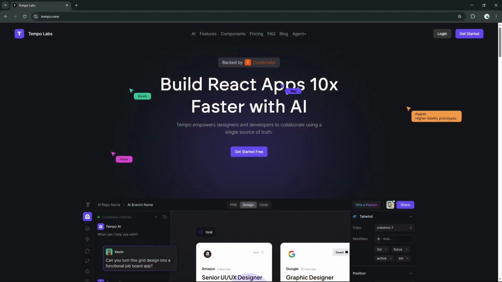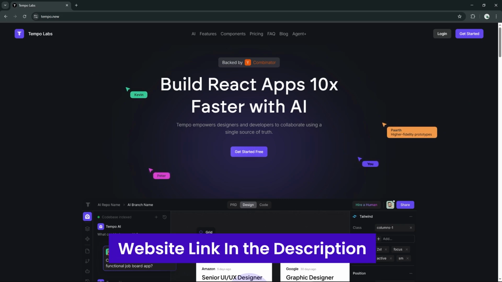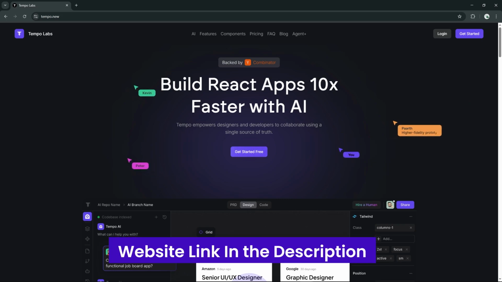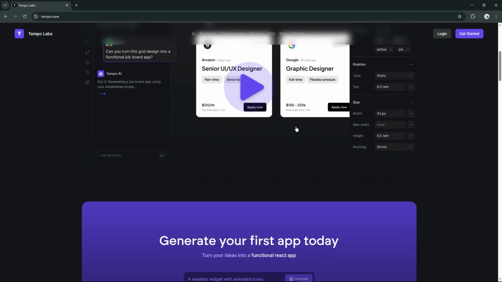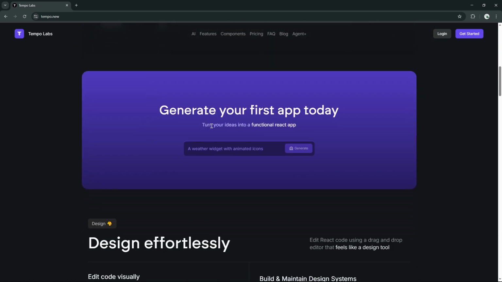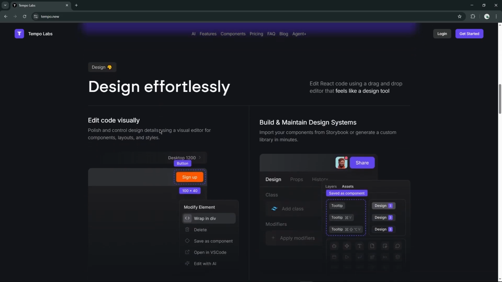This is Tempo, an AI-powered visual editor for React that allows designers and developers to collaborate visually on code. You can generate fully functional React websites and apps just by using prompts. It's completely no code, so you don't need any coding experience. Plus, it even lets you manage the backend. You can edit the code using a drag and drop interface that feels intuitive.